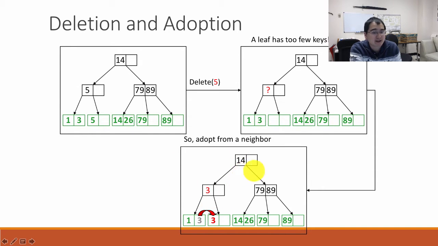after this deletion. Once again, the reason why we did this adoption, taking the 3 from here to here, is because we want to make sure that every internal node and every leaf node is at least half full, because if you don't ensure that, then your tree can become unbalanced. You lose a lot of the great properties that you would get from B-trees.